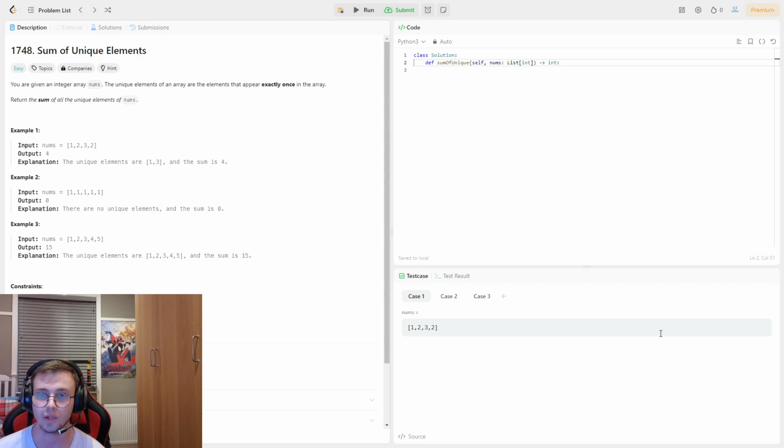So 1, 2, 3, 2, the output would be 4 because 2 is duplicated, so that's not going to be included. But 1 and 3 are unique, so it's just going to be 1 and 3, 1 plus 3 is 4. Okay.